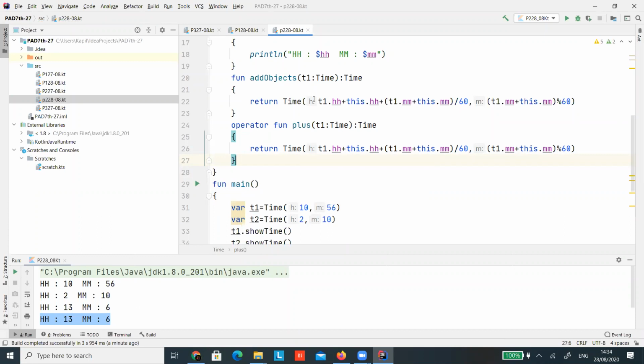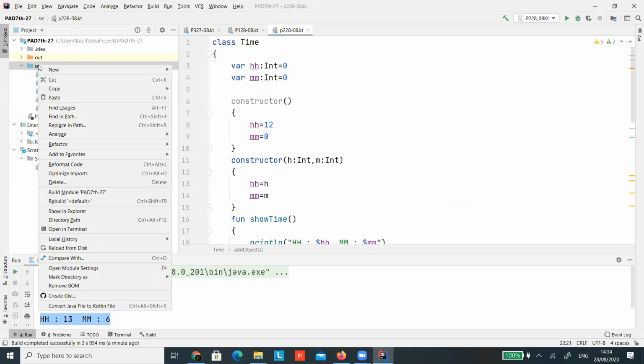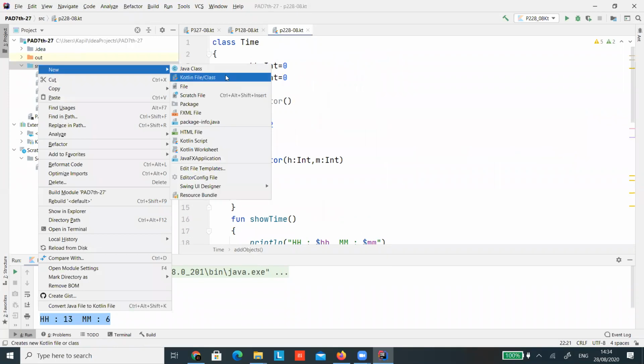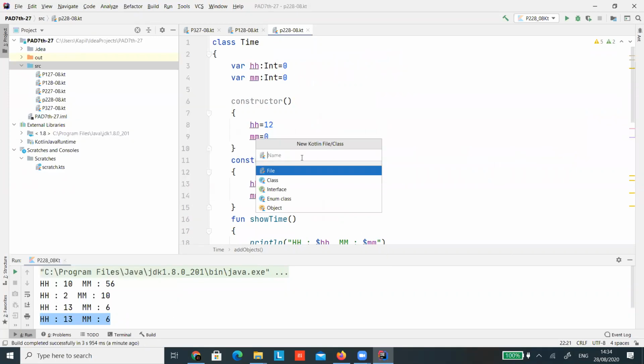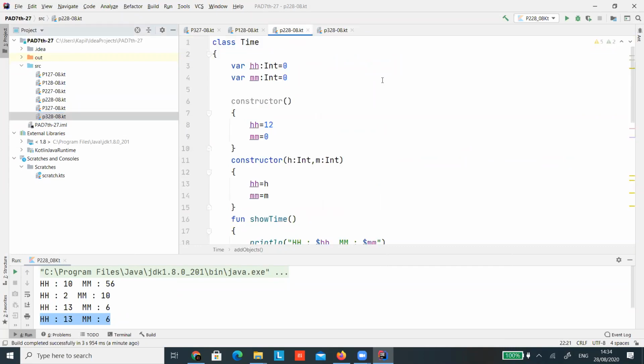Okay, now let's go ahead and let me show you something more interesting. Yes, so that is P2, 3, 8, 8. So now we will take a break for 2 to 3 minutes, and then after that we will continue with this exercise. Just take a break of 2 minutes.